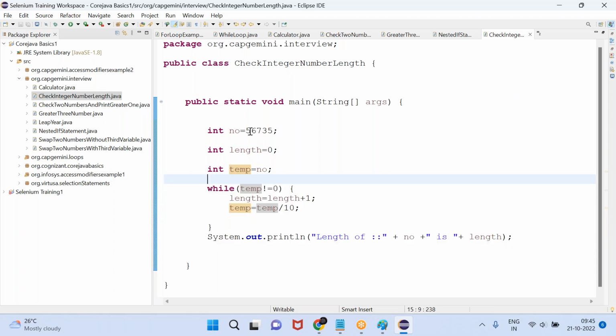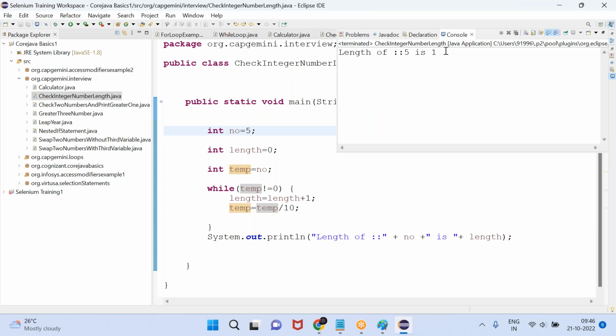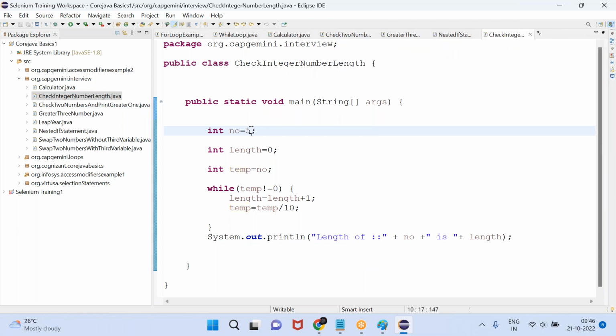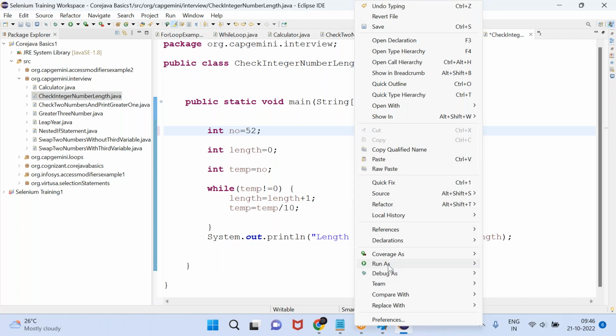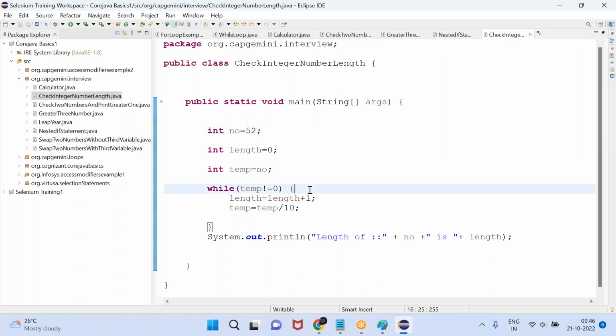Same, if you are doing division by 10 on 5673, you will get the quotient as 567 the first time, then 56, then 5, then 0. If you change the length, now what is the output here? 5 is 1 only. Then 2, like this should be working fine. Any doubts here?